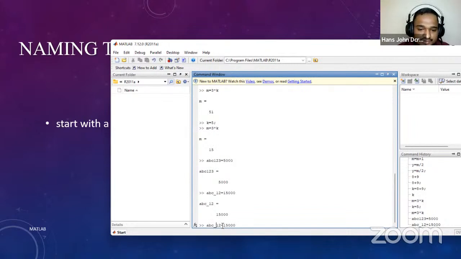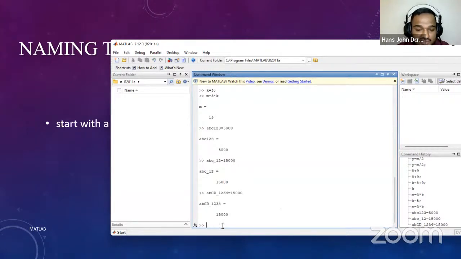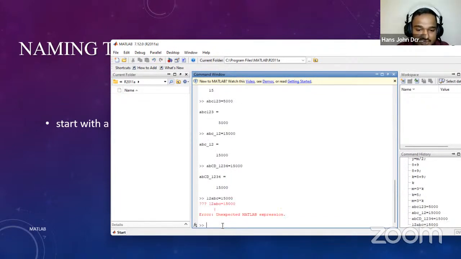That is also possible. Now let's say I don't want small letters. I want a few letters like AB and CD as capital, then an underscore, then 1, 2, 3, 4. So this variable is also possible. What is not possible is if I put the numbers like 1, 2 in front and A, B, C behind, it will show an error because the variable name should always start with a letter, not a number.